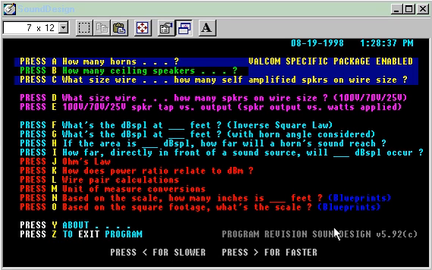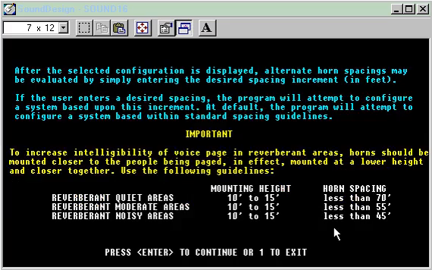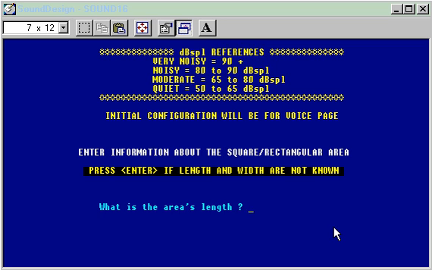This is going to be another example of option A. I want to show the difference between entering pure square footage and entering dimensions. I'm going to press A and then enter. I'm just going to press enter to scroll through the first few screens.